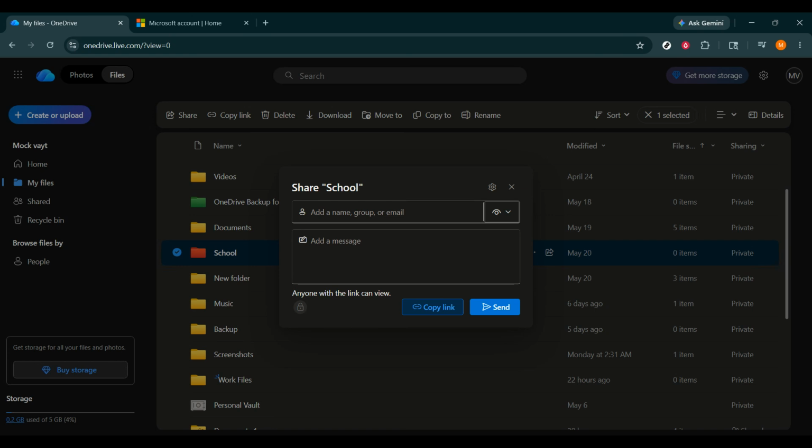Then you can either click Copy Link or type in the email addresses of the people you want to share with. If you use the Copy Link option, you can paste it into an email, message, or chat. If you enter email addresses directly, OneDrive can send the invitation for you. Once the link has been copied or the invite has been sent, send it to the people you want to share with. As soon as they open the link, they'll be able to access the file or folder based on the permissions you selected. And that's it. Your file or folder is now shared through Microsoft OneDrive.